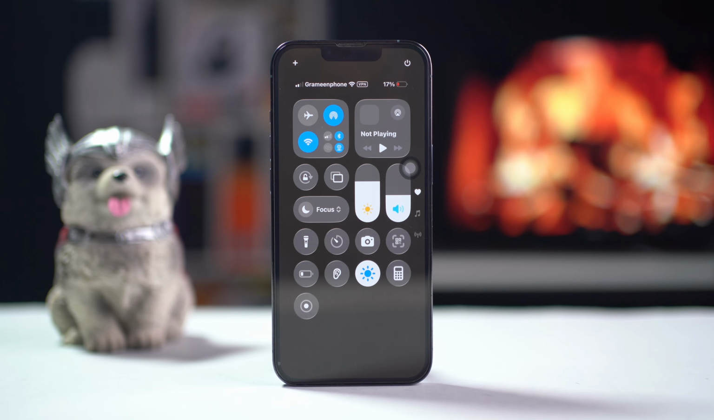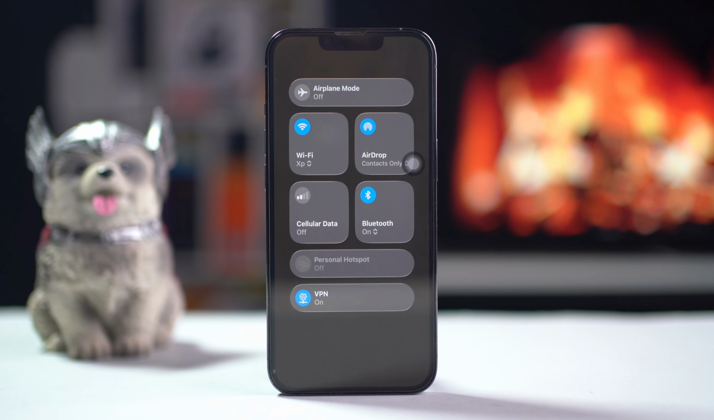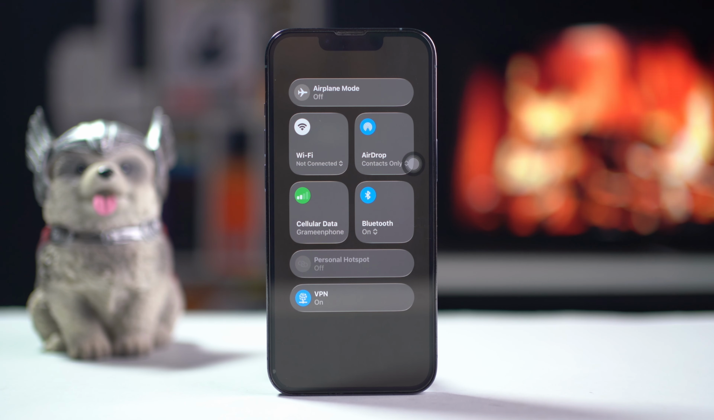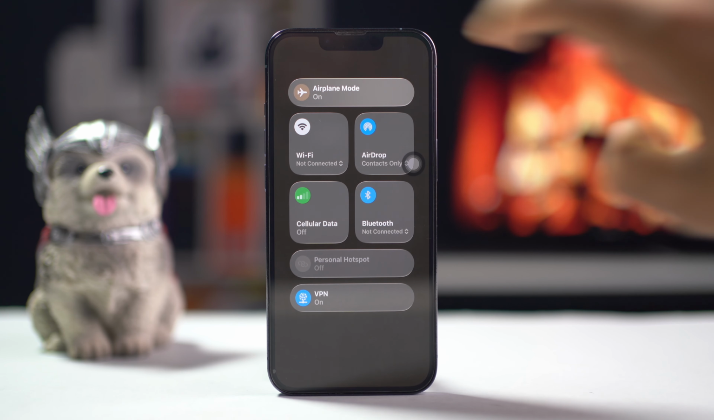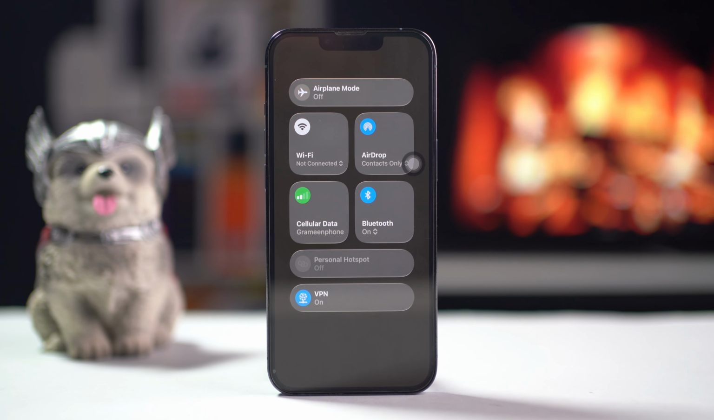Before doing anything else, make sure you have a stable internet connection. Try switching between Wi-Fi and mobile data, restart your router if using Wi-Fi, now try airplane mode on and off, and after that, try these advanced solutions.